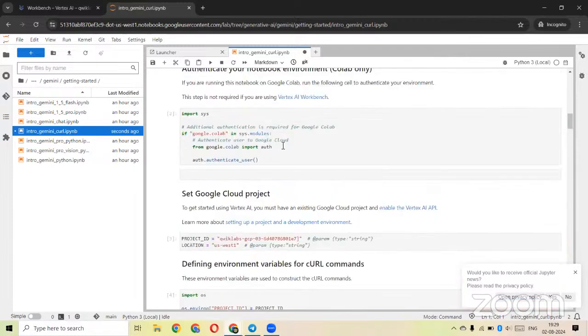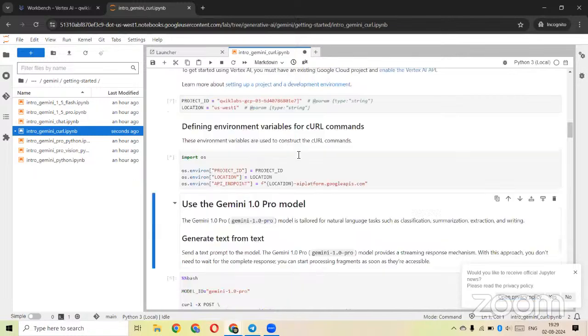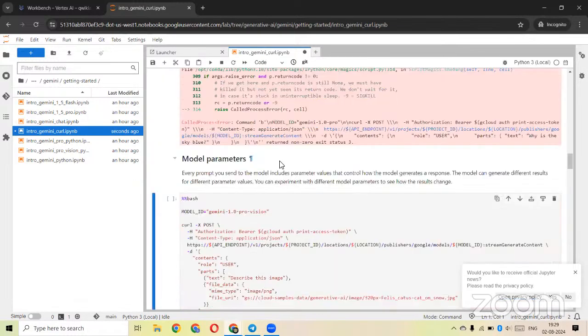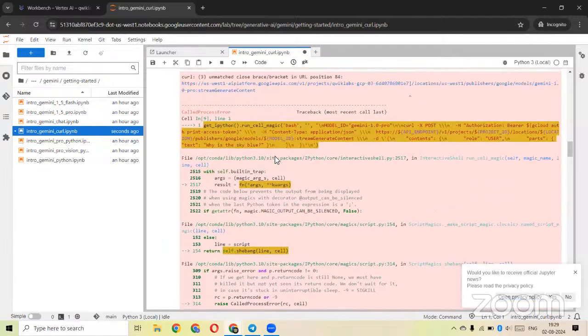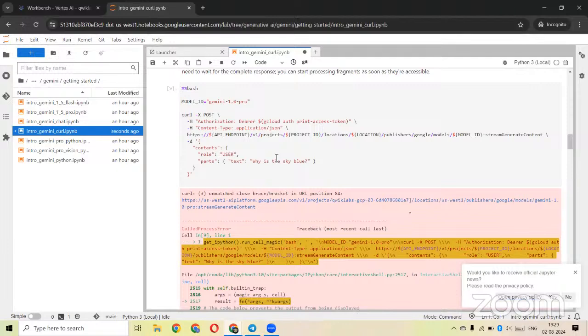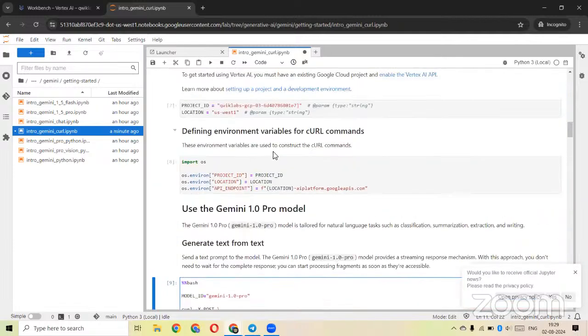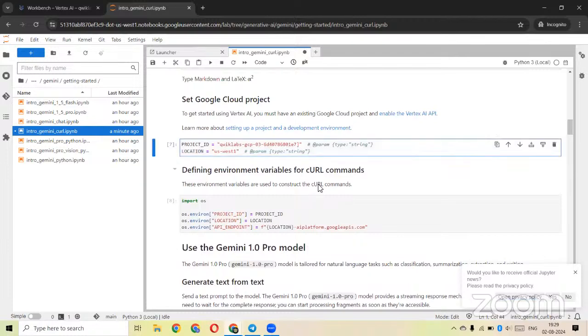Sometimes it shows an error like this, so we need to run these commands quickly. We have also copied the project ID, so remove this phrase. Sorry, guys.